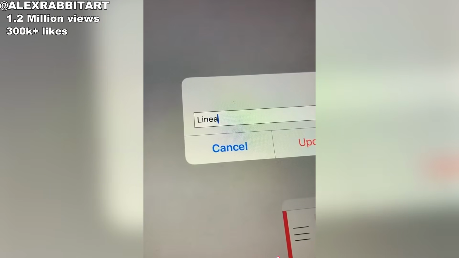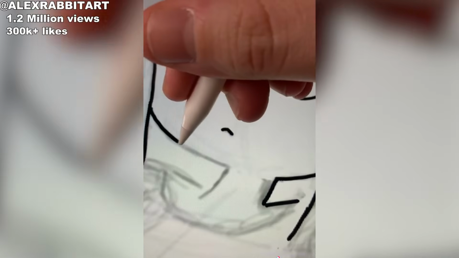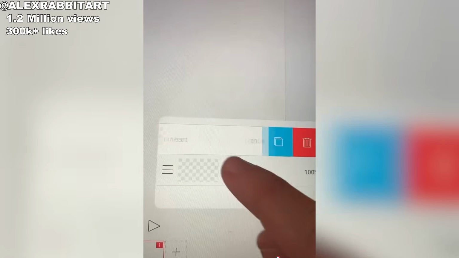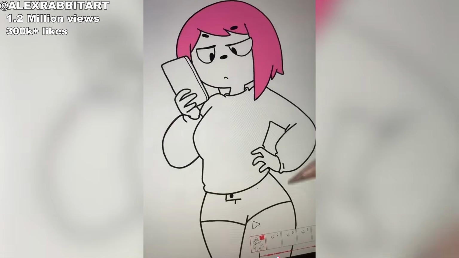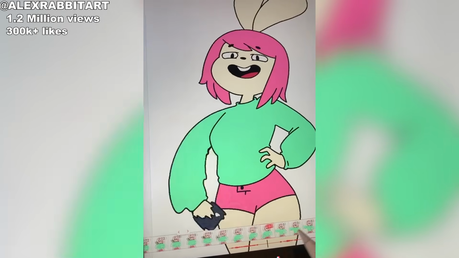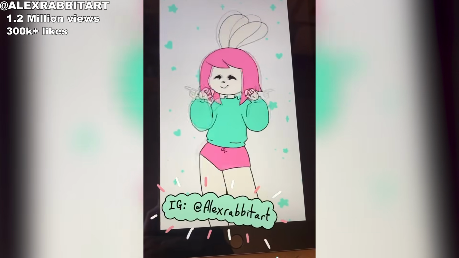Make a new layer, call it line art, and start working with the pen tool. Make sure you close off all your lines as you do it. Duplicate the line art layer and rename it line and color. Select the paint bucket tool and color your character. Do this for every frame. No. I then use another app called Procreate, draw a simple background and apply it as the background in my animation. And that's it, it's ready to upload. Hope this helped.